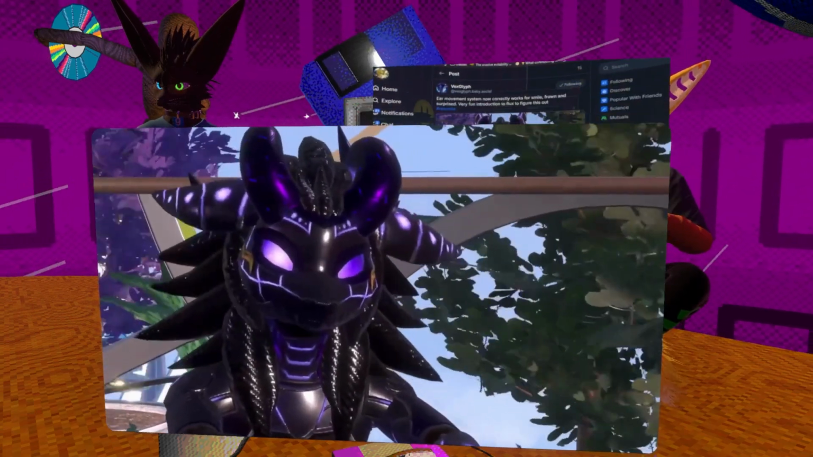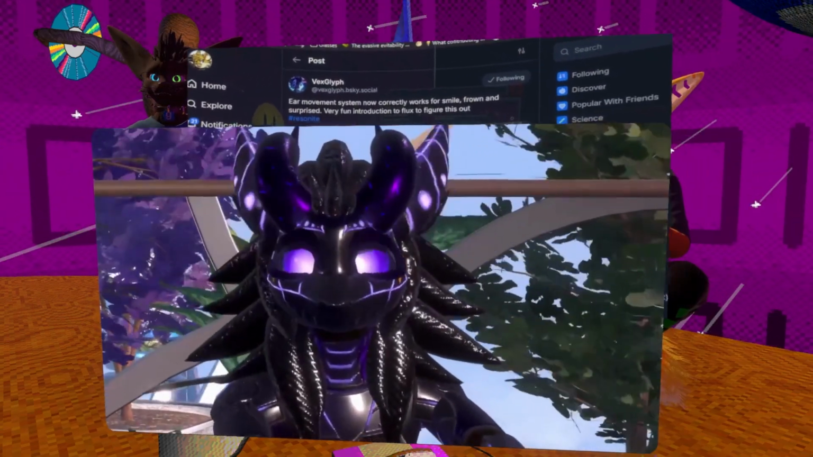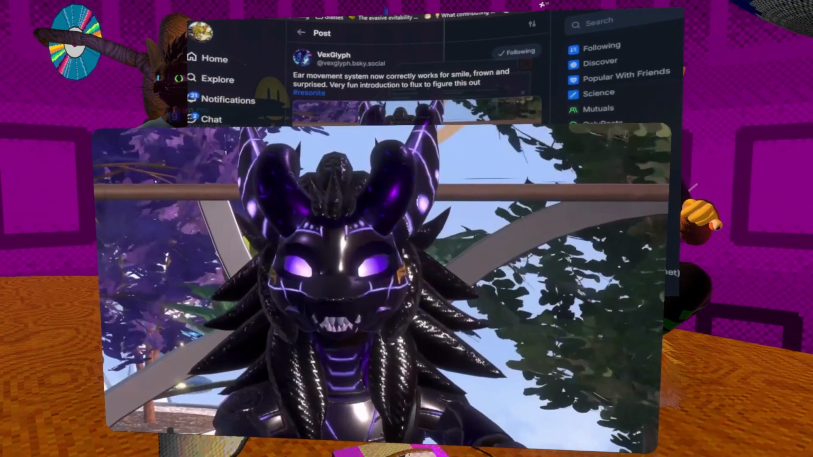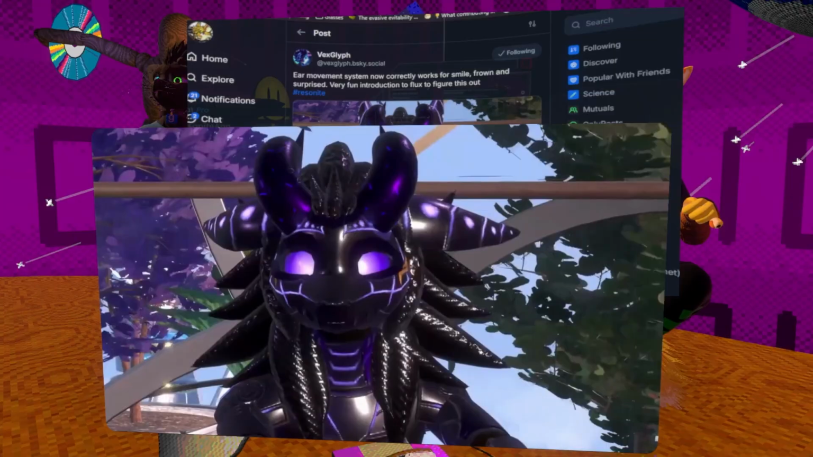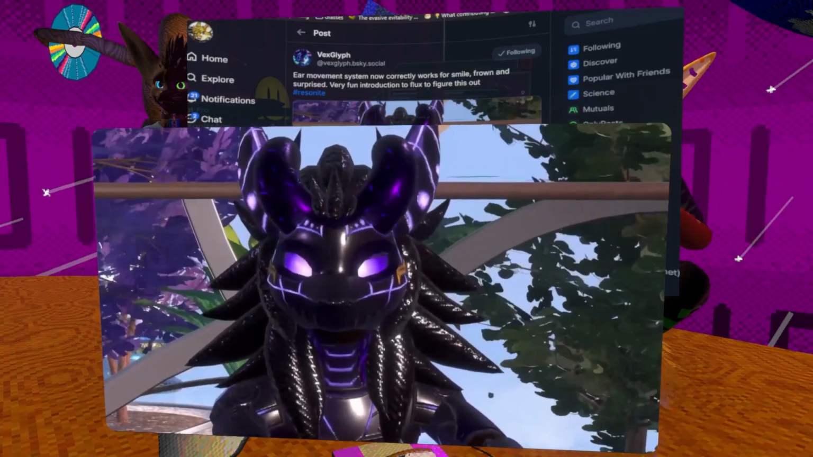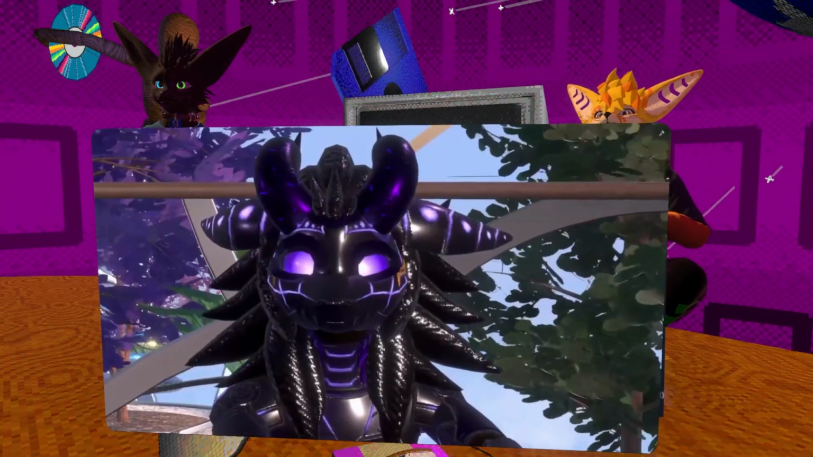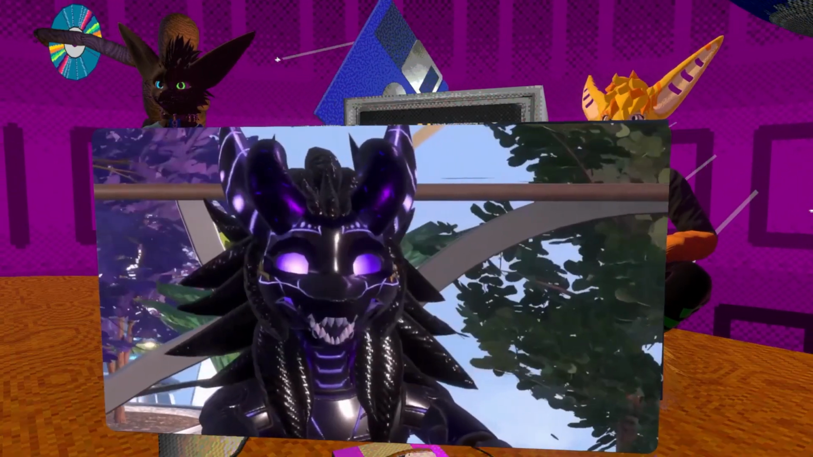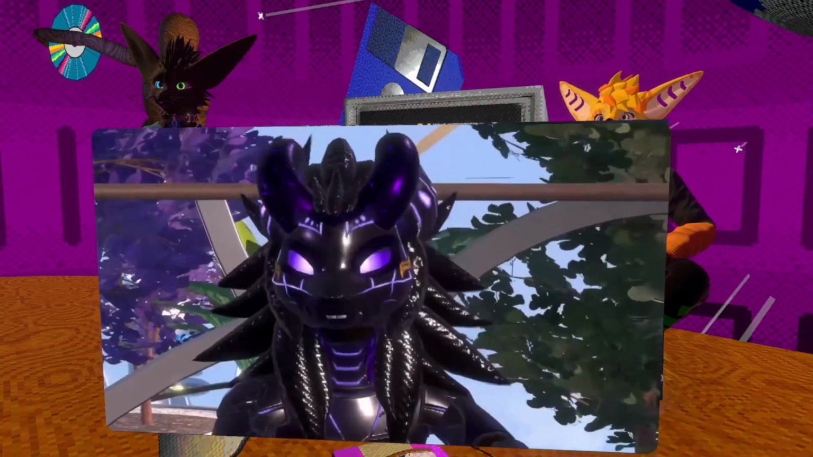In the post, I really want to do the embed. Looks like they made an ear movement system that works for smile, frown, surprised. Very fun interaction to figure out with ProtoFlux. That's pretty cool. So it looks like they were learning ProtoFlux and used it to puppeteer your avatar. There's definitely a cool way to learn ProtoFlux is to make your avatar more expressive.